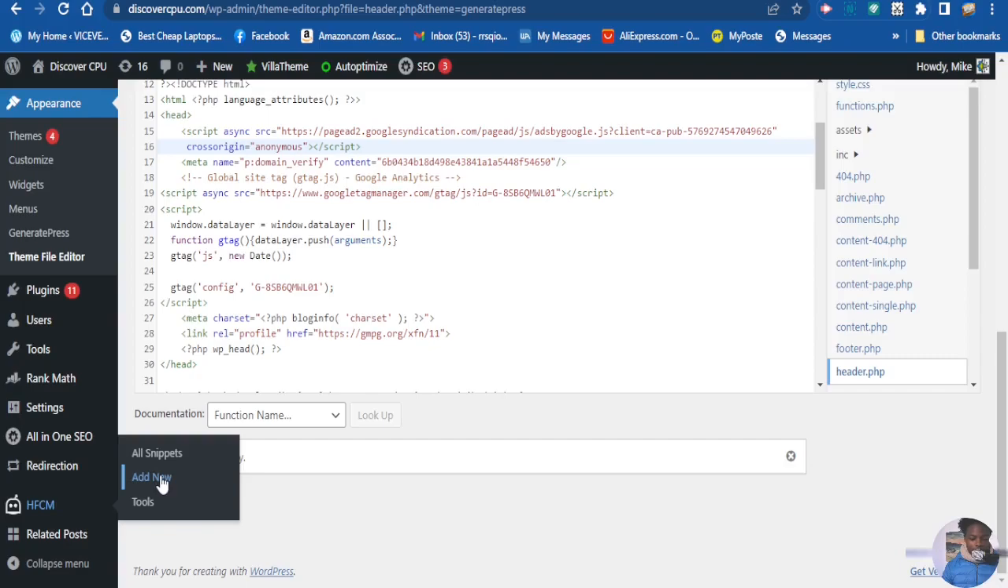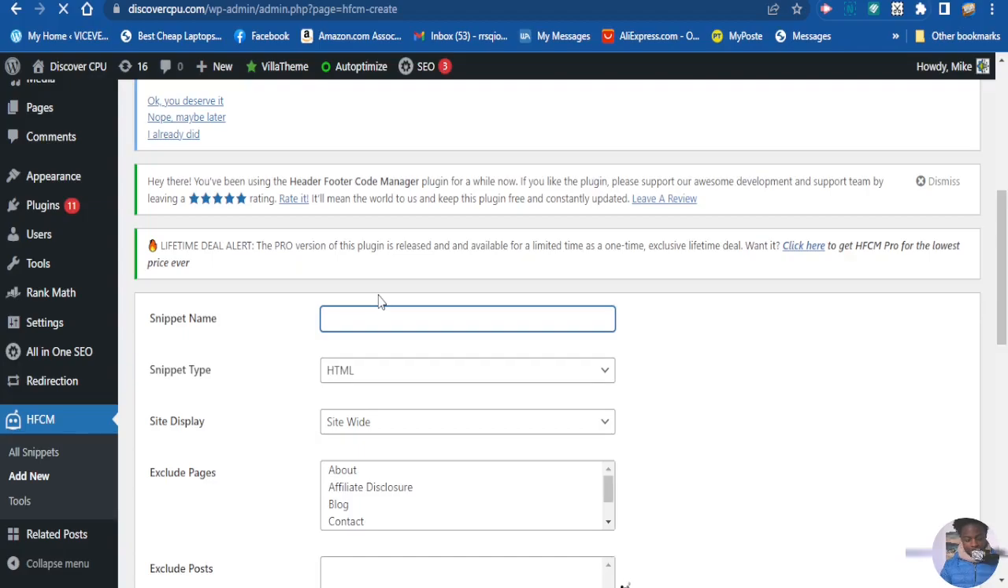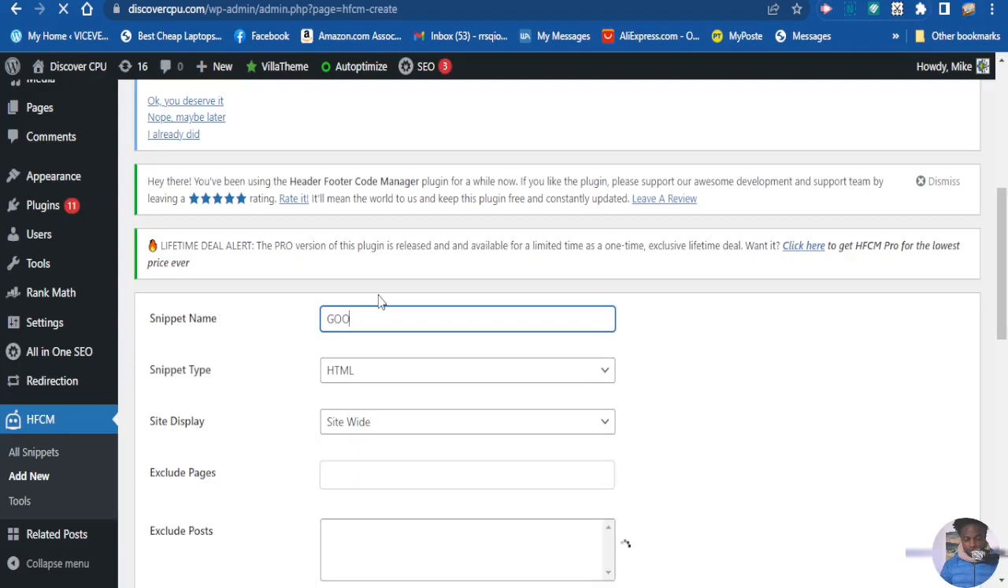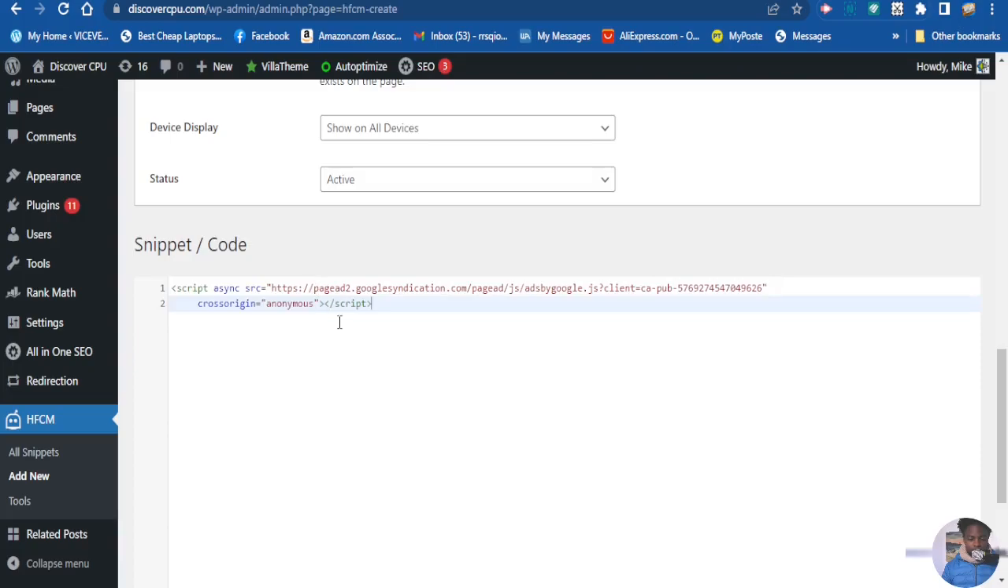So you want to create a new snippet for this code. So you want to go to add new. So we want to name our snippet. Yeah, let's name it Google Ad Code. Then scroll down to snippet code. So here is where you're going to paste the code. Let's paste the code there.